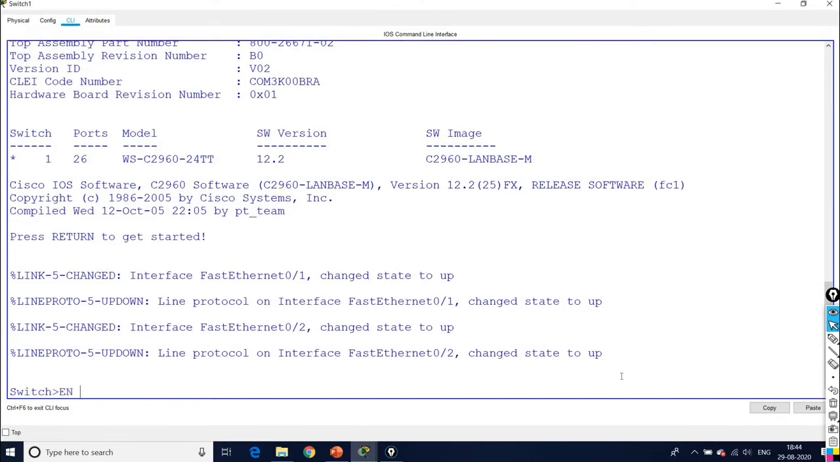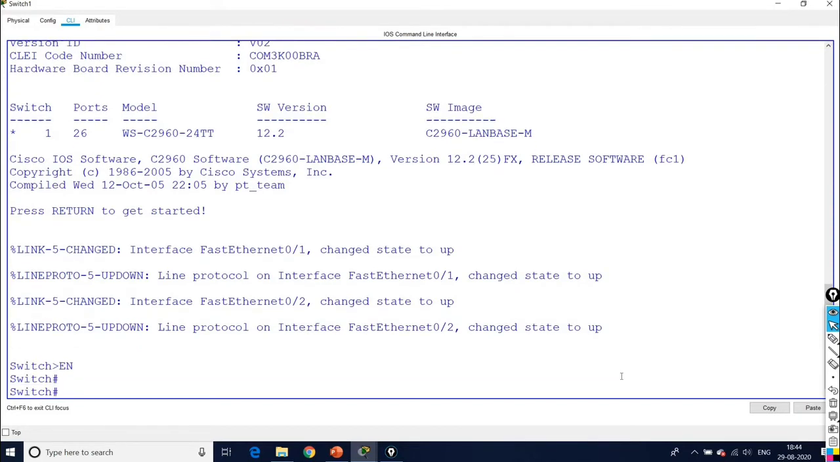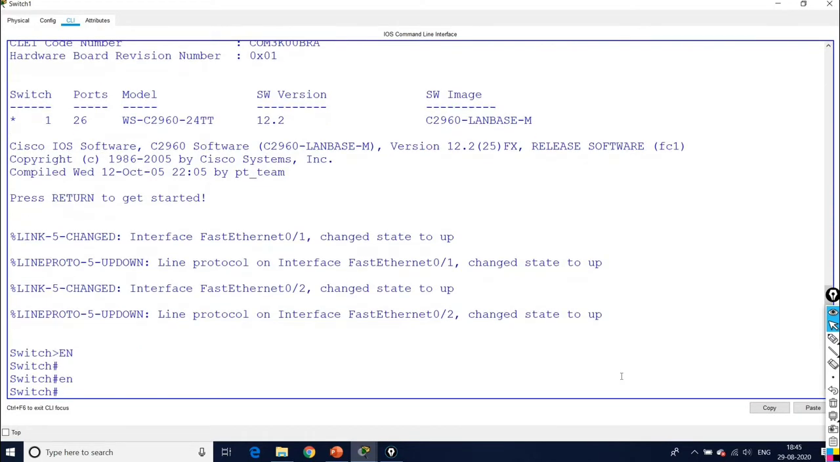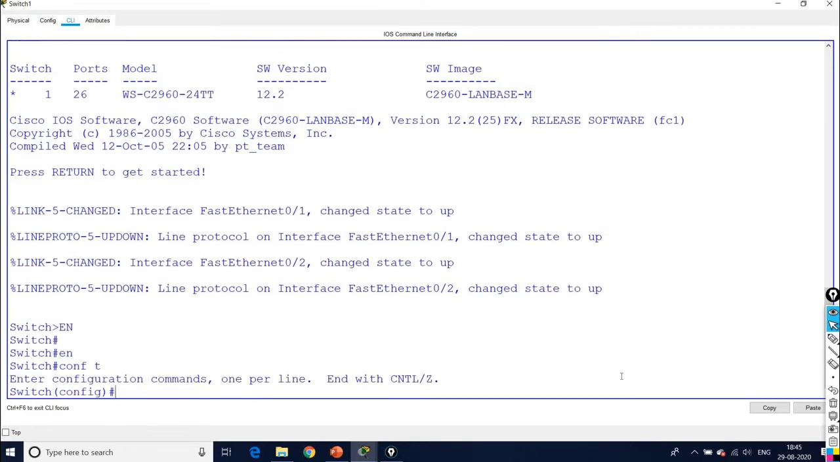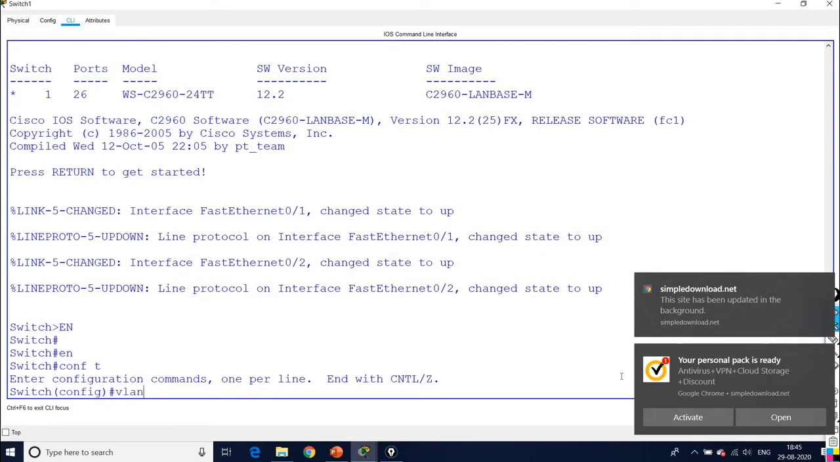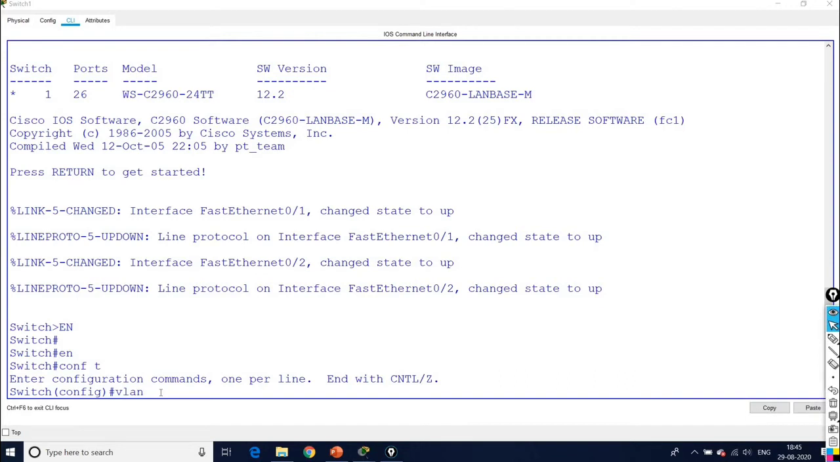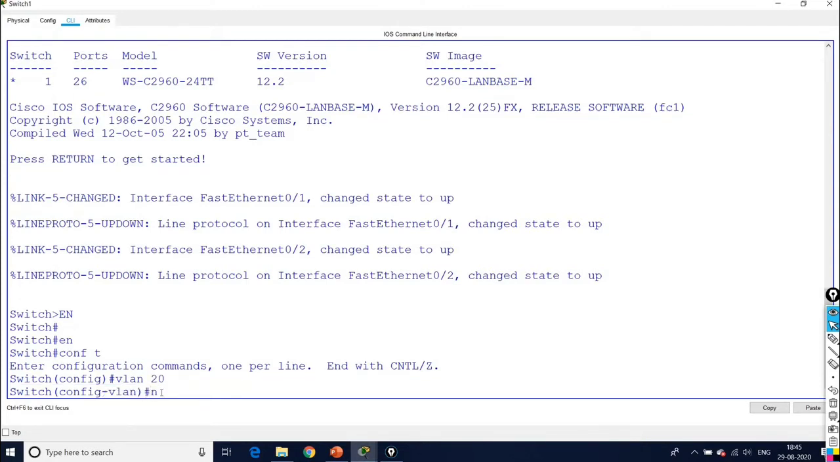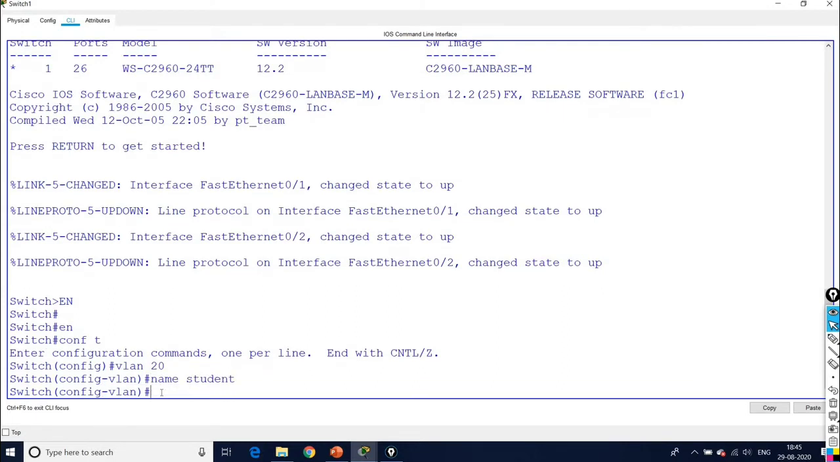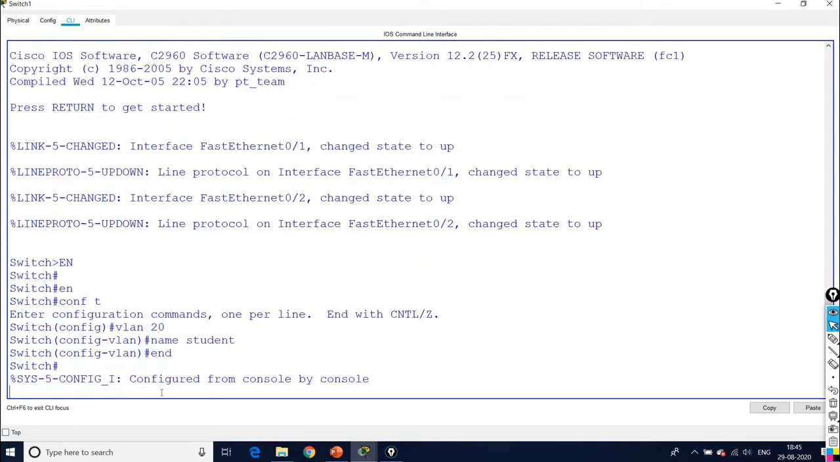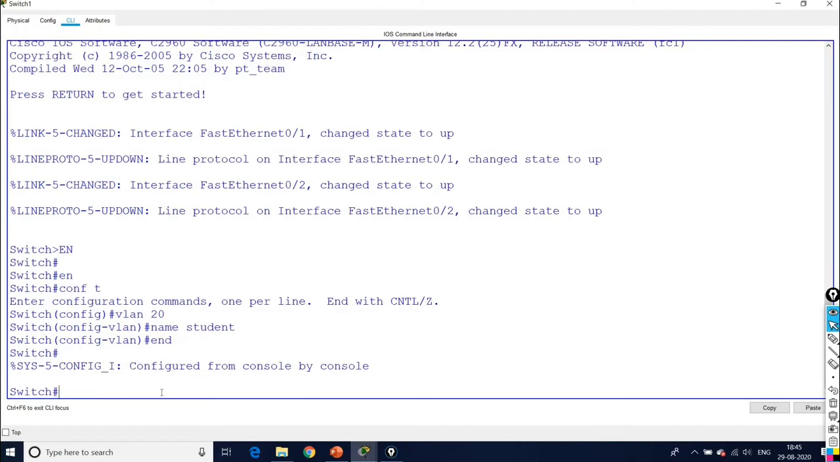So enable, config t, already in enabled mode, and vlan 20. The name I can give as student, then end. Now confirm the console by console switch.